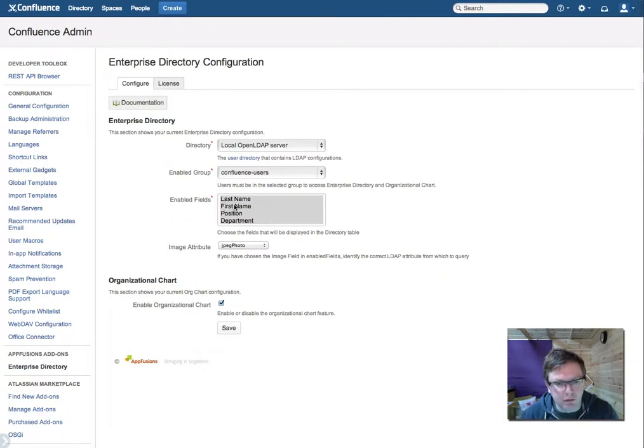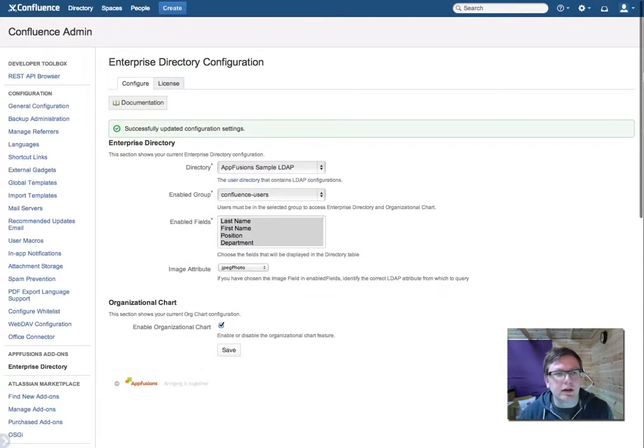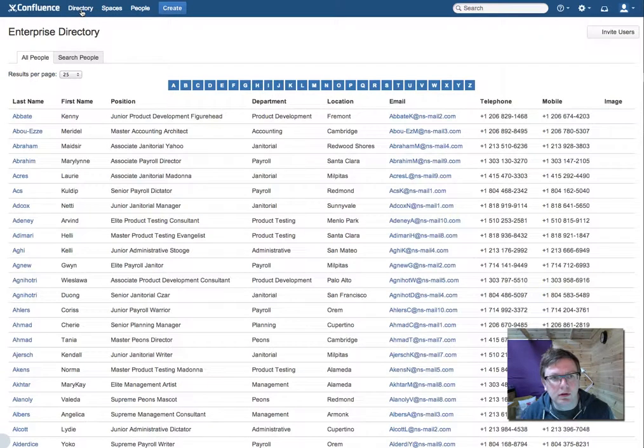and there are a variety of fields that you can enable, and then there's the image attribute. One thing that we've also done is there's access to an App Fusion sample LDAP to get you up and running really quickly. So if we save that, we can have a look at the App Fusion sample LDAP. You can see this has got a lot more people in it.